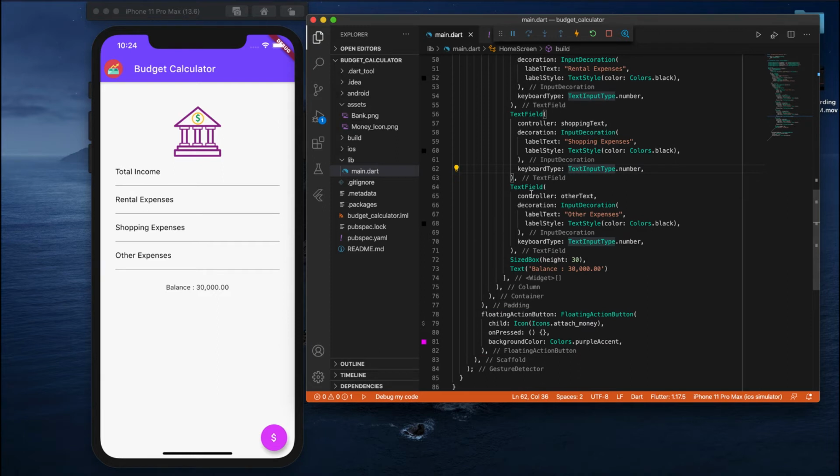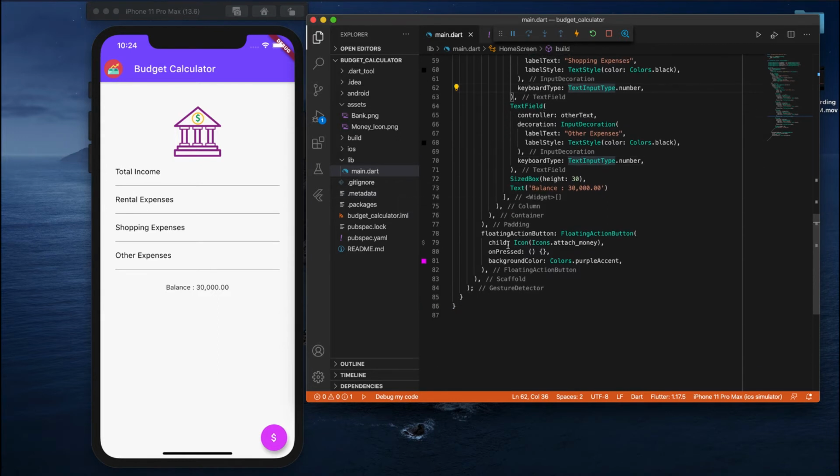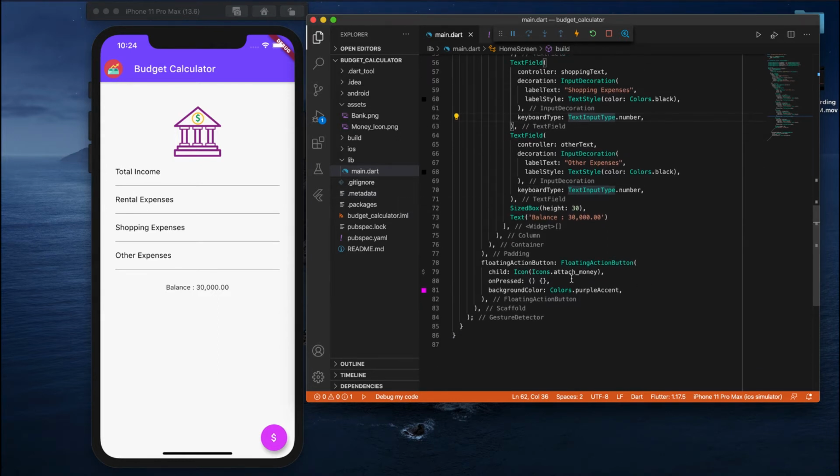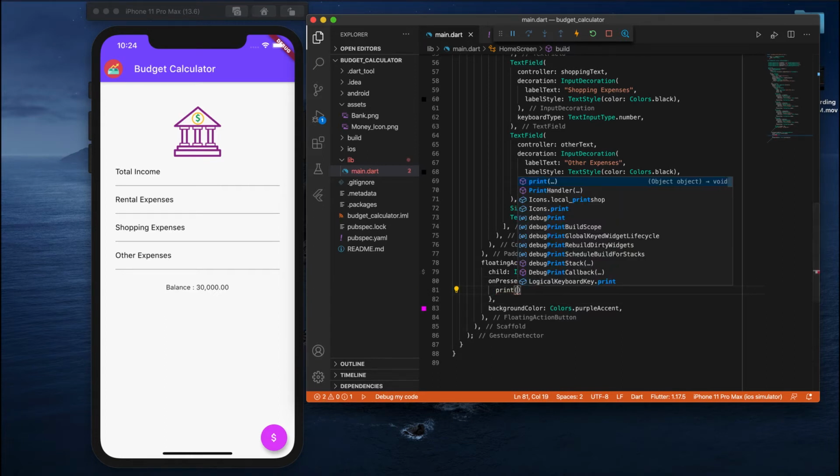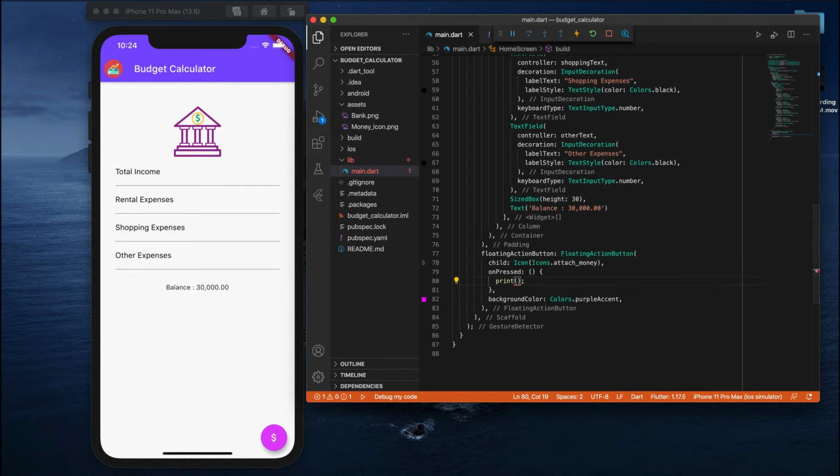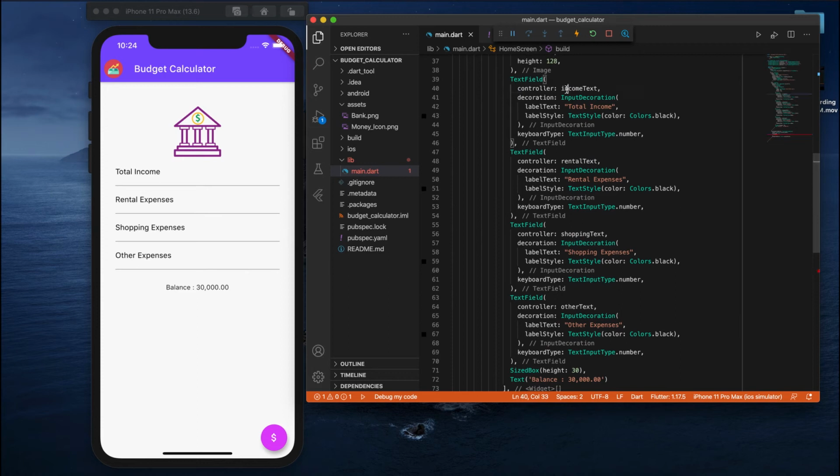What this controller will help you do is get the value that you have entered in your text field. So let's see how we can get the value from our text fields. Let's go to your floating action button. When we press this button here, I want to print. Right now I'm just showing that I want to get the text field value that was entered in the total income. So first I want to print my controller for the total income, which is income text.